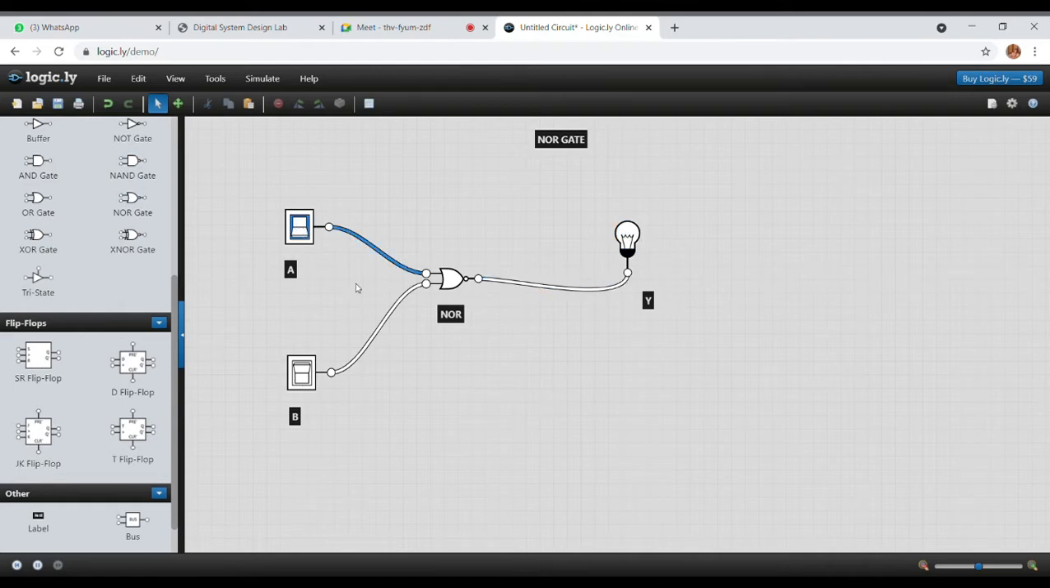Now we'll connect the toggle switches to the NOR gate. If we give both A and B as 0, the output will be 1. If we give A as 1, the output will be 1. If we give both A and B as 1, the output will be 0.